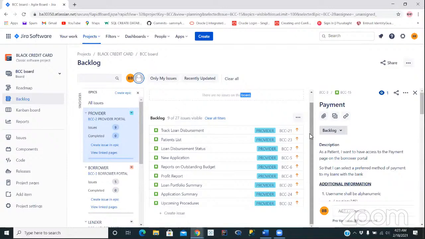In a nutshell, the tracking loan disbursement will track all the loans that are given out to patients daily, monthly, quarterly, and yearly, just so they know how much is going out to patients and how much they have left to give out. And the patient list will comprise the list of all the patients who are coming to the hospital for procedures, those who have already done their procedures, those whose procedures are pending, and those whose procedures are in progress.